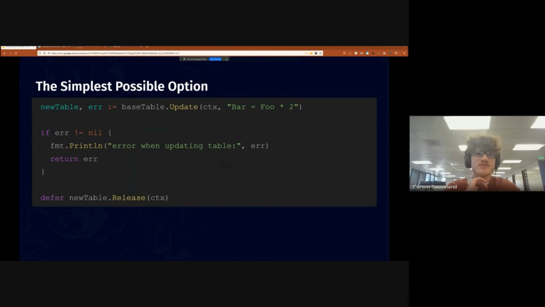So if we were to design an interface that allows us to do that, well, the simplest possible option we could do probably looks something like this code. So we have one function per table operation. Each function can return an error, if the network fails or your syntax is invalid, something like that. And we can release the table once we're done with it. So we have the function in the first block, the second block is our error handling, the third block is our table releasing. Great. That's simple, that's straightforward.